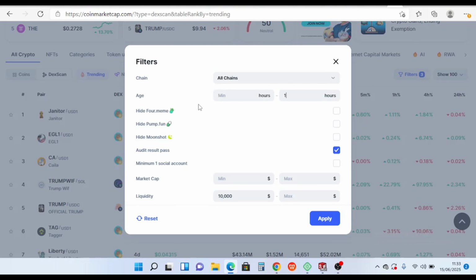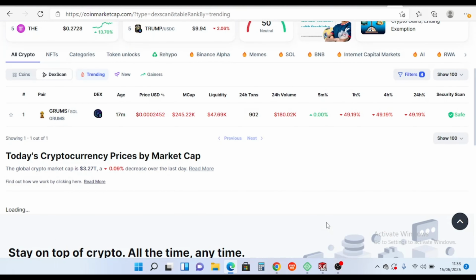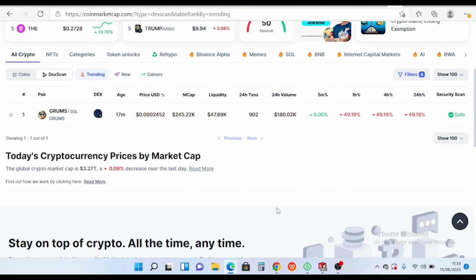This is the age of the coin. It has not been older than 1 hour. And go ahead and click on apply. All right. So let's just load up.